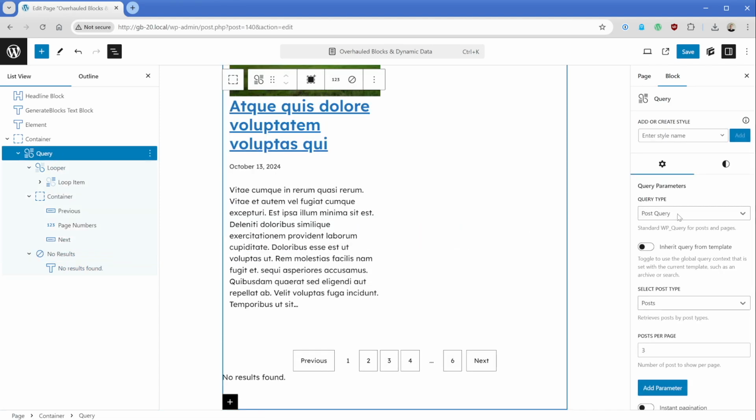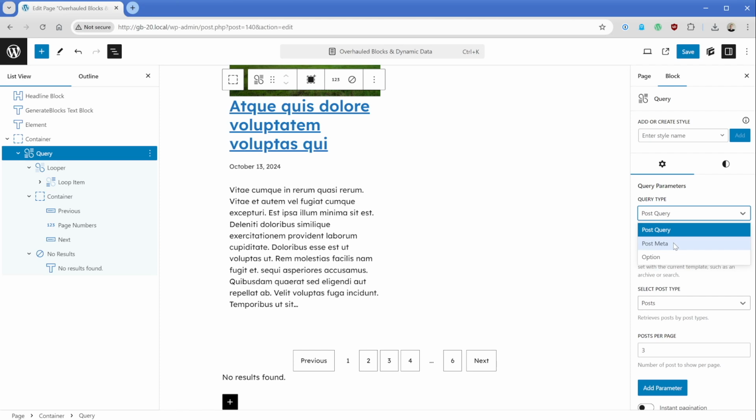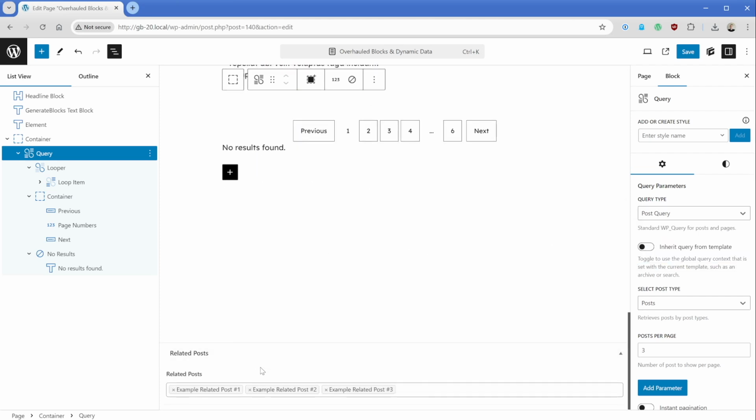So instead of just being able to query posts, we can also grab values from post metas, such as ACF relationship fields or ACF repeaters, as well as values from ACF options pages. So if we take a look down at the bottom of my page, I have an ACF relationship field that is basically bringing in other posts around my site. So these are three posts that exist.